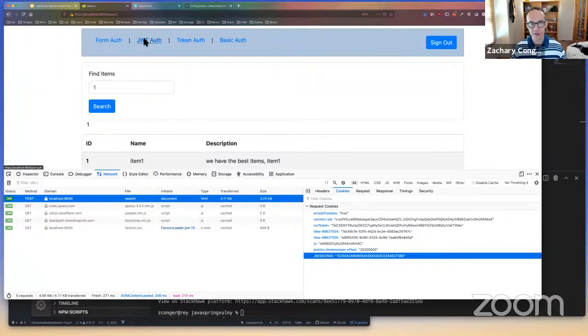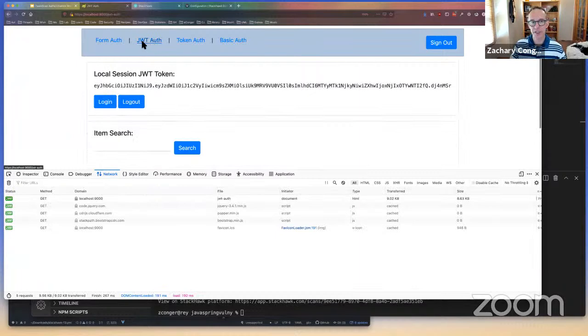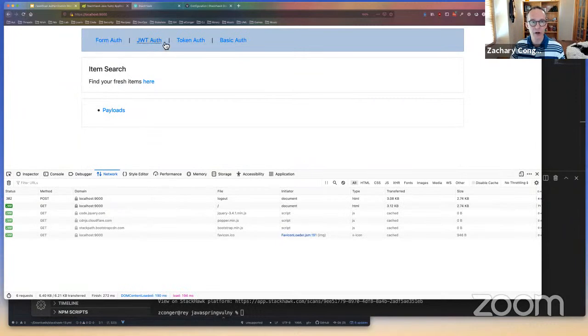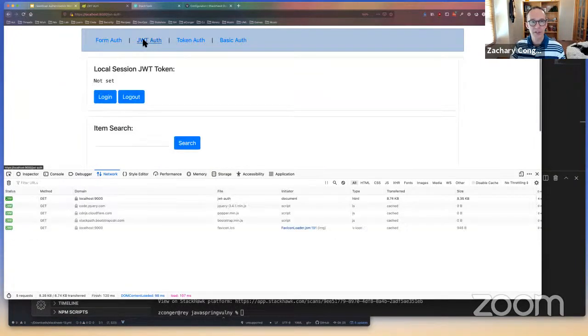We'll go over to this section called JWT Auth. That's a JSON Web Token authentication. And I've already authenticated earlier, so I need to log out. I'm going to sign out of the form auth as well. So I'm in JWT Auth, and I don't have a local JWT token set. So I'm going to log in, and I still have my developer tools open, so I'm watching network transactions.